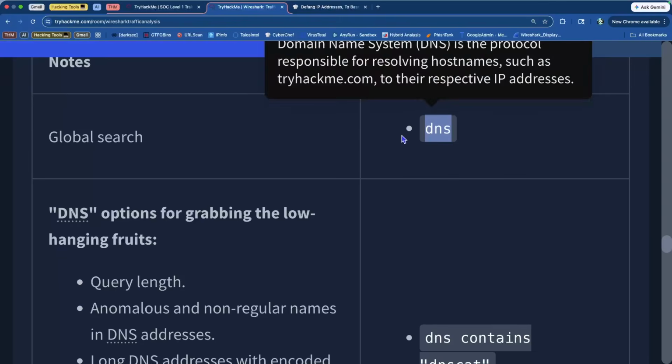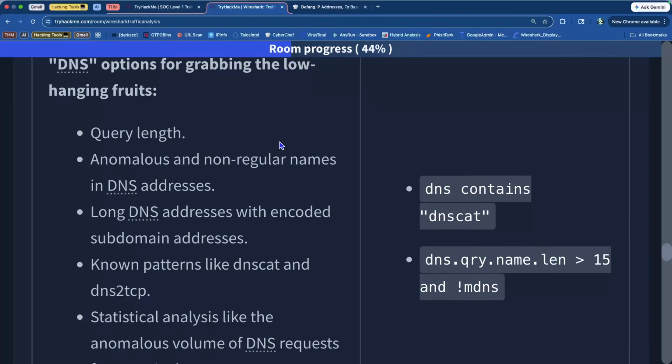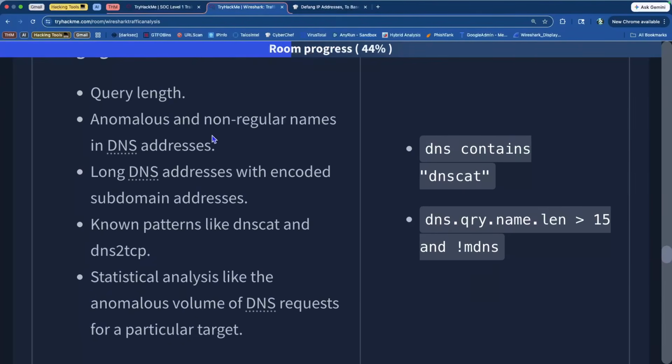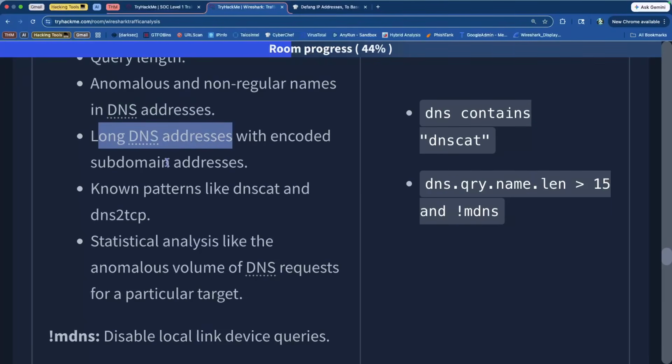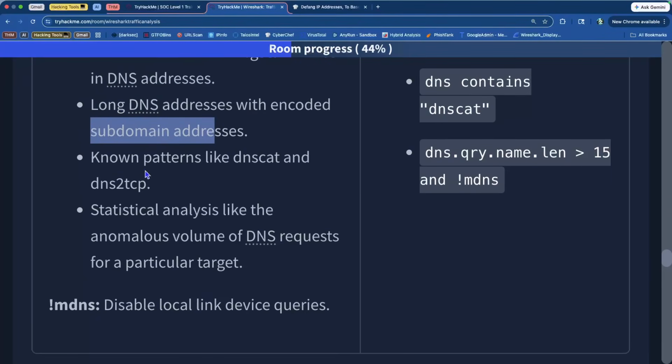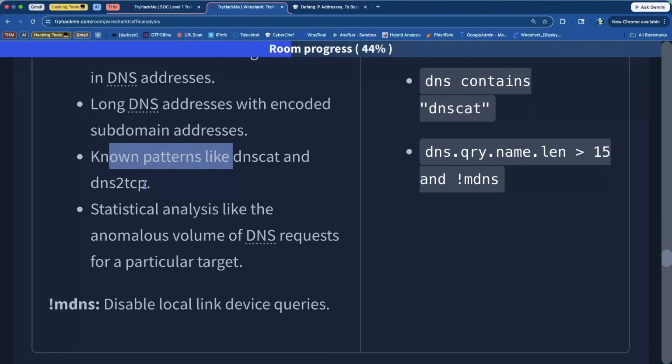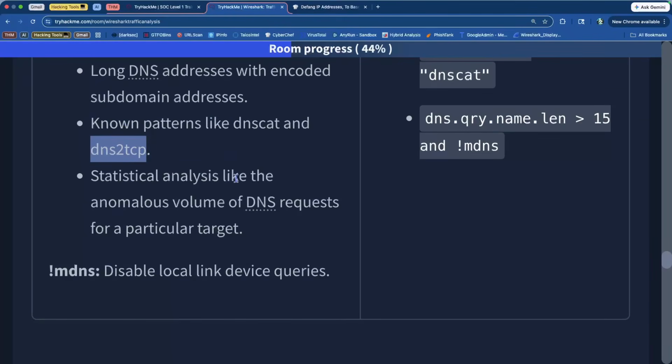So the global search would be DNS. Options for low-hanging fruit would be the length of the query, anomalous and non-regular names in DNS addresses, long DNS addresses with encoded subdomains, known patterns like DNSCAT and DNS2TCP, statistical analysis like the anomalous volume of DNS requests for a particular target. So not MDNS, which disables local link device queries. So that's something else to keep in mind.